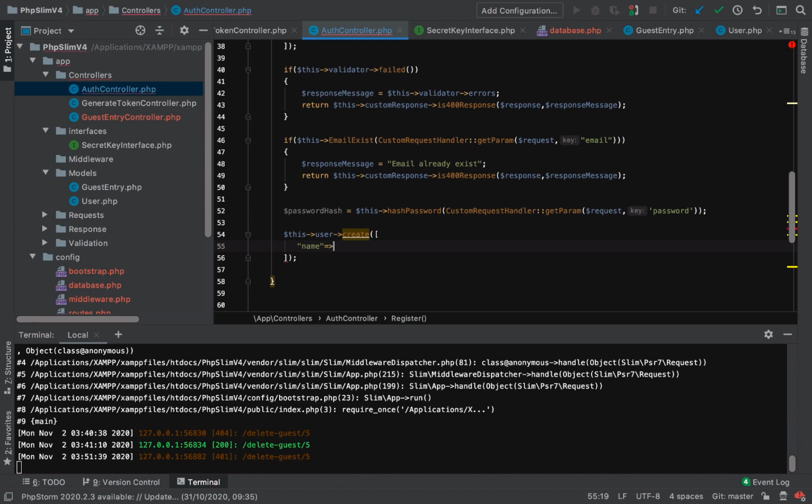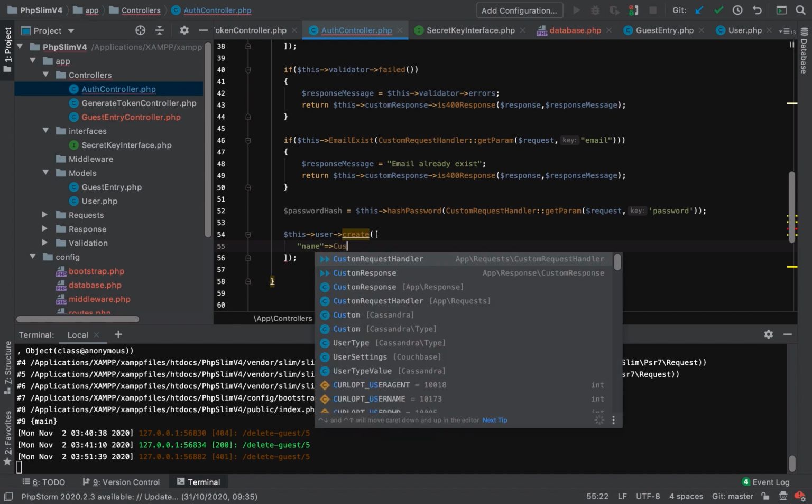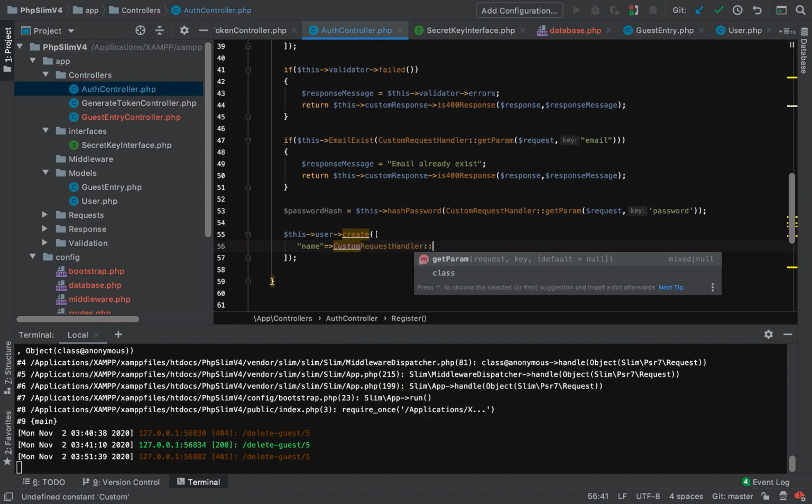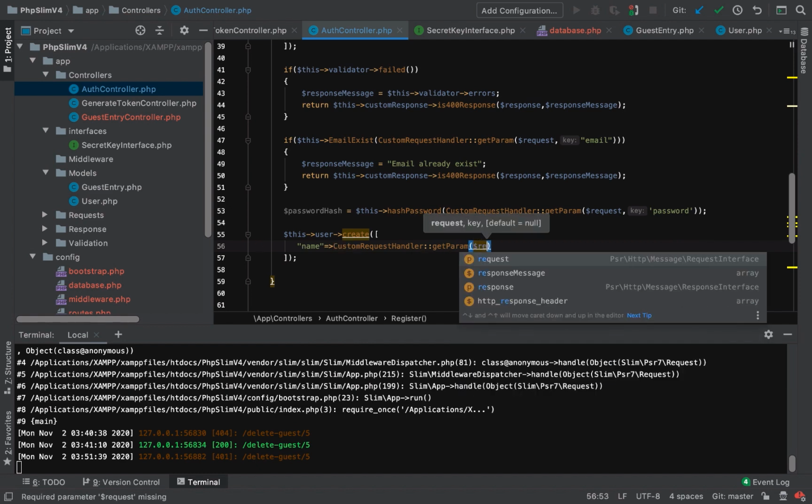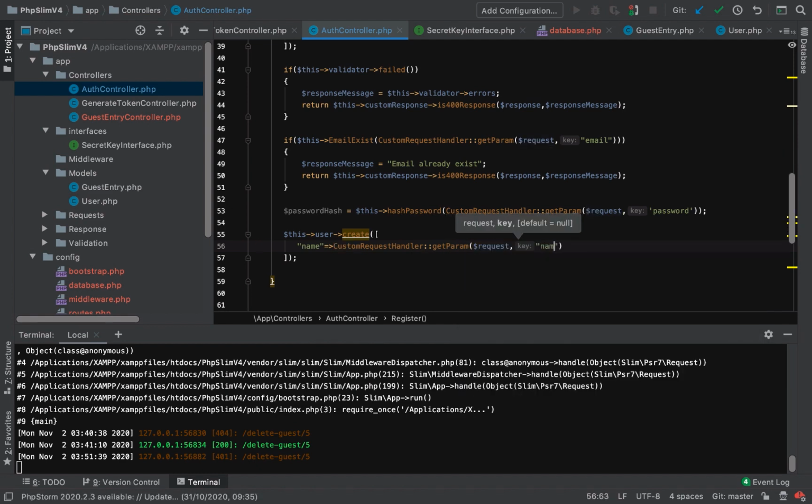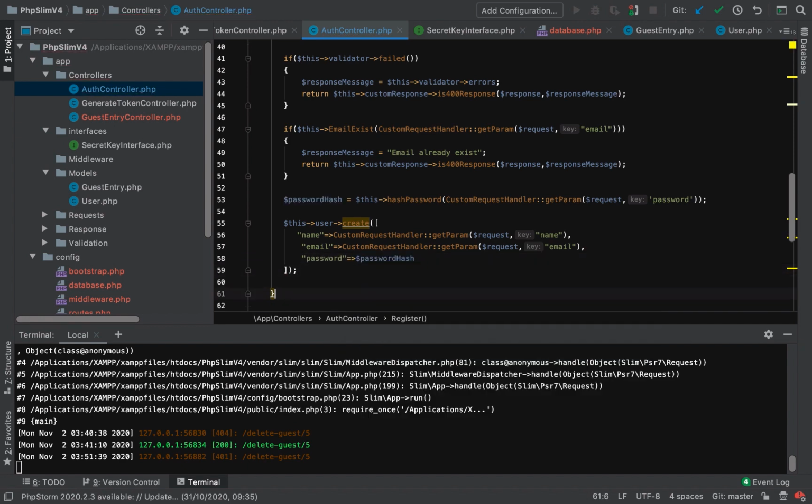So I'm going to have the name here, and let's see, custom. I'm going to call our custom request handler get param, and we're going to pass the request object and then the name property. I'm going to copy this, add a comma, and then we call this the email. So we have the name, we have the email, and next up is the password, which is going to be set to our hashed password.